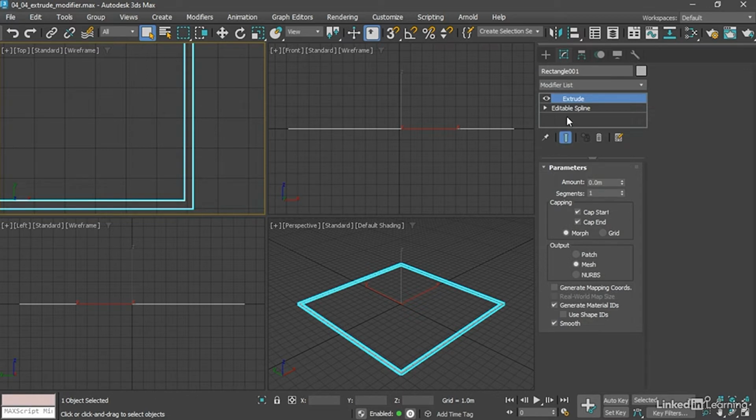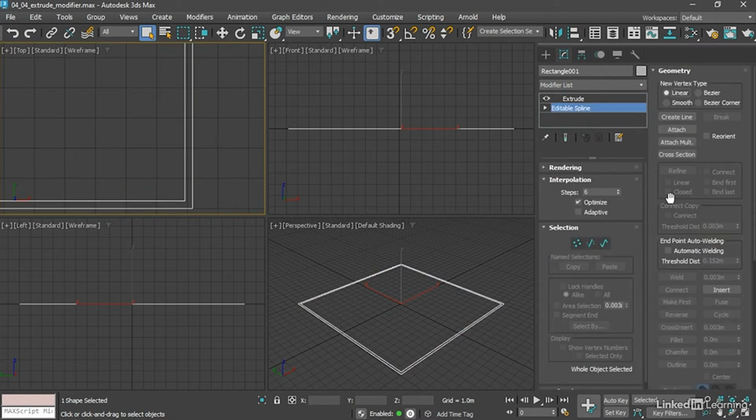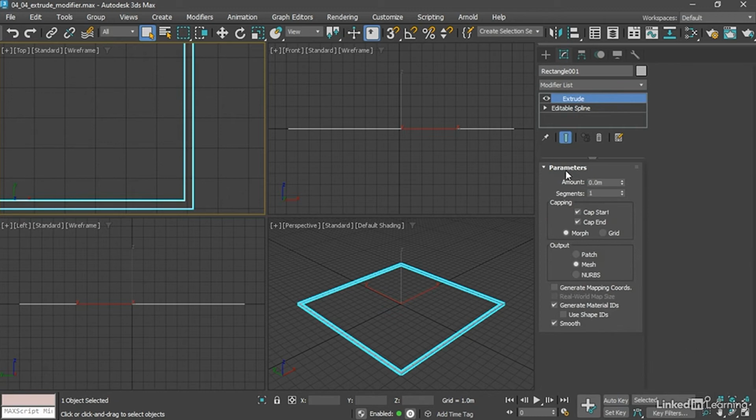Now we have two entities here in the modifier stack. So the stack goes from bottom to top, and as we continue to add things, we can get more and more complex effects. That extrude modifier is currently selected. If we selected editable spline, we'd see all of its parameters and tools. If we choose the extrude modifier, we have access to all of its parameters and tools.